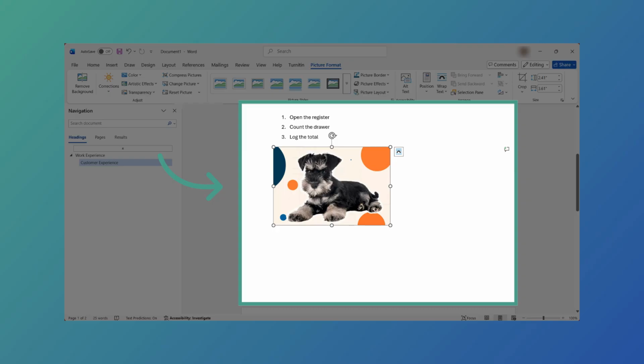Your picture appears right inside the document. You can click and drag the corners to make it bigger or smaller, and you can move it around the page.